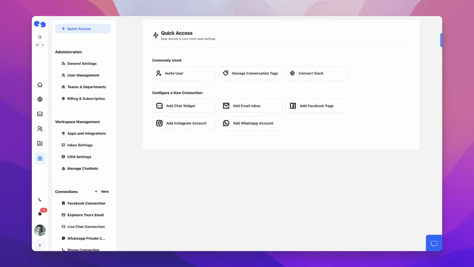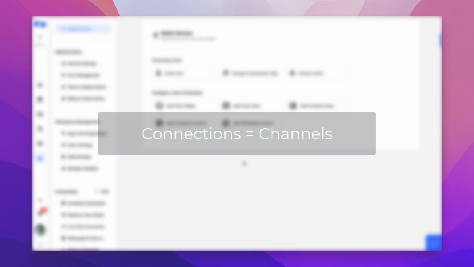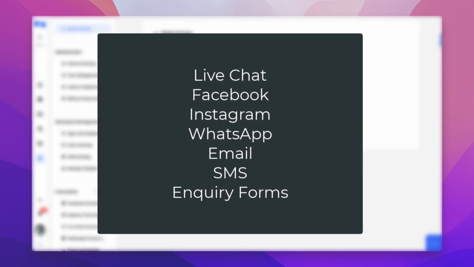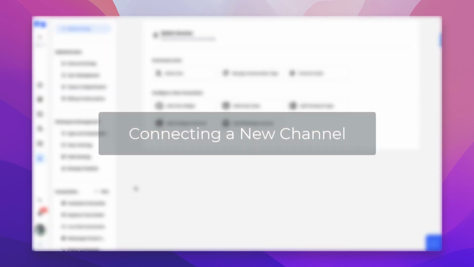Let's get introduced to different aspects of connection management. Connections are different channels from which your customers can reach you. Live chat, Facebook, Instagram, WhatsApp, email, SMS, and inquiry forms are a few examples. You can connect any channel from which your customer can reach you in Qlik Connector.